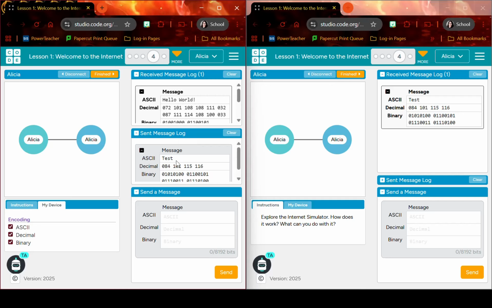Now, if I added another person, right now we're just connected, right? It's a single line. You cannot add another person to this connection.